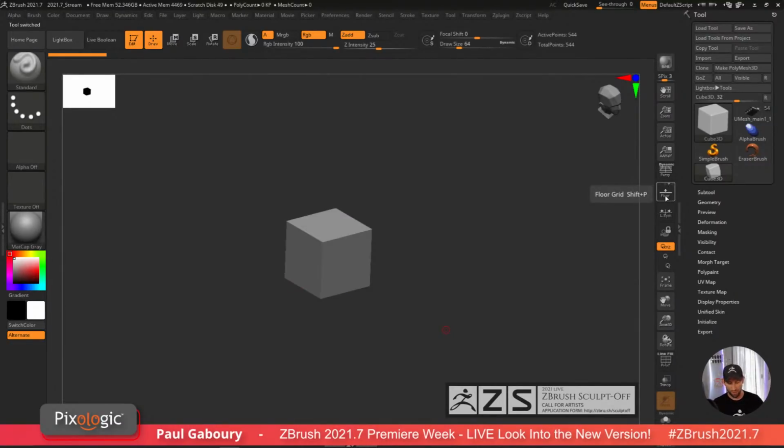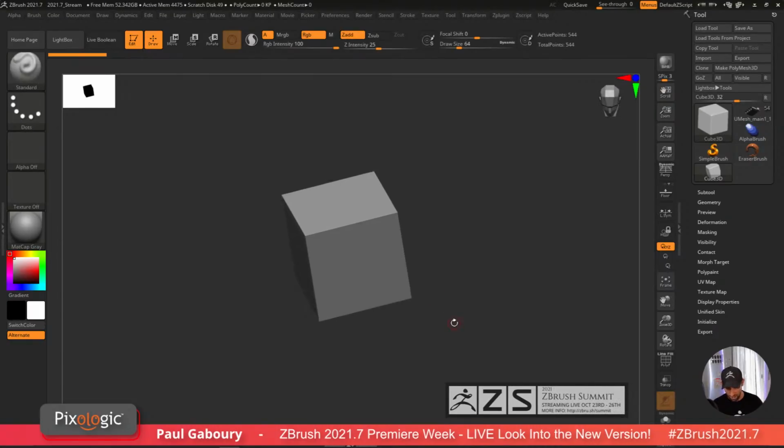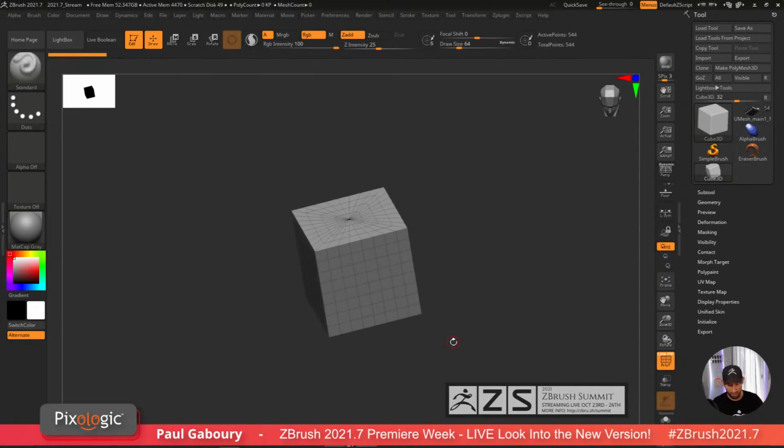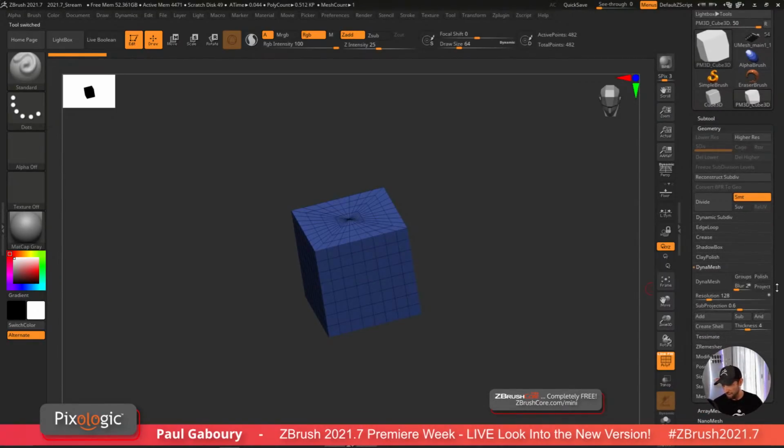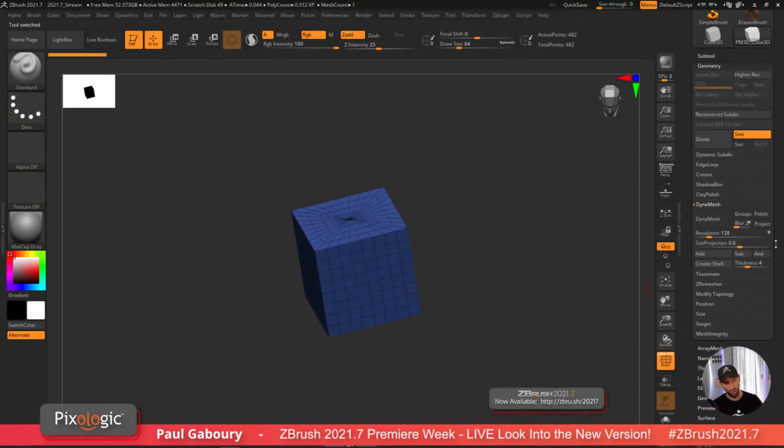I'm going to start with just a simple cube. I'm going to turn on polyframe mode so you can see what's going to happen here. This is just grabbing the cube. I'm going to make this a poly mesh.